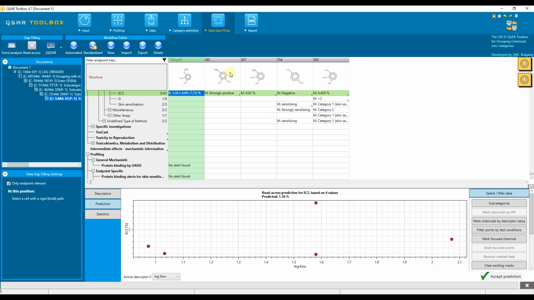Here are the analogs used to predict EC3 of the target chemical. In addition, we can evaluate the consistency of the chemicals in the list to check if the analogs are suitable for read-across prediction of the target chemical. You can find out how to do this in the corresponding video tutorial.